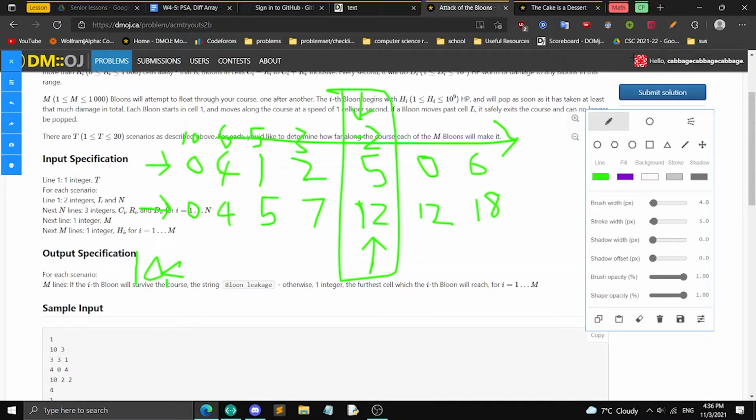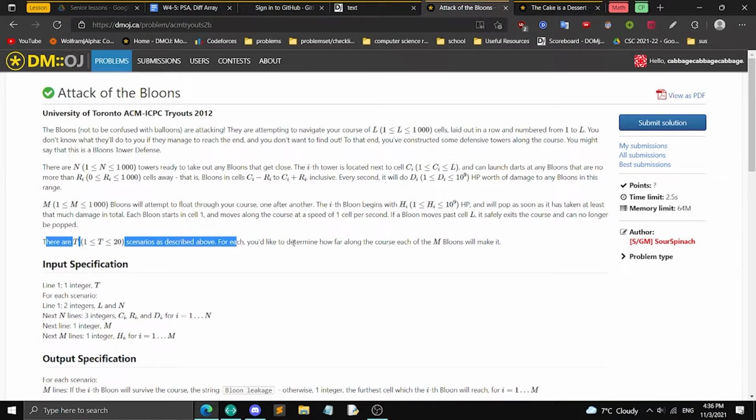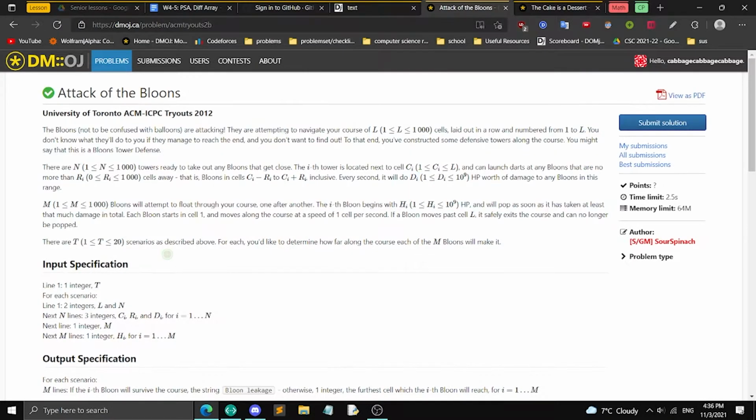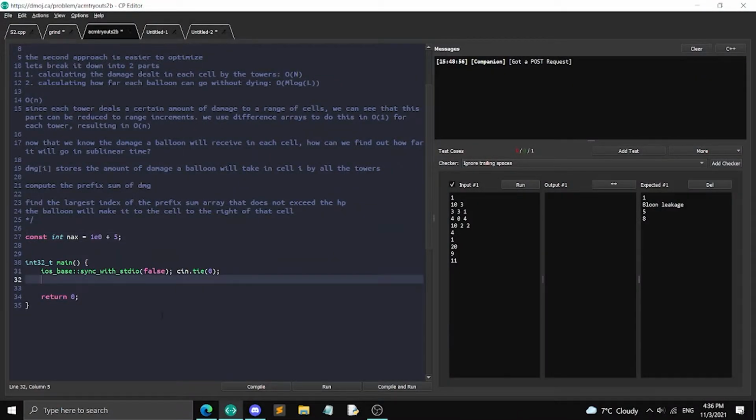Oh, and this problem also has t test cases, and for each of the t test cases, there's a unique set of inputs. That's a little bit annoying, but how we usually deal with this is we take in the number of test cases t, and for each test case we run it inside of a separate function. This is one way to solve these types of problems.